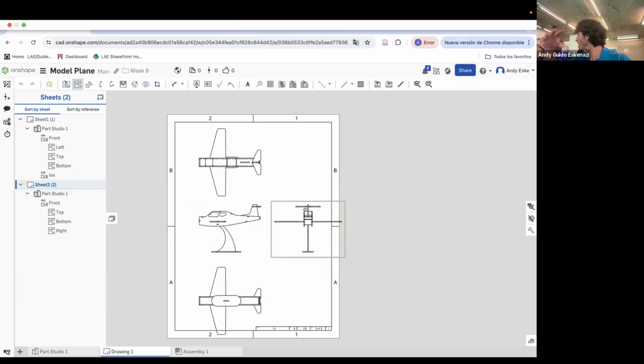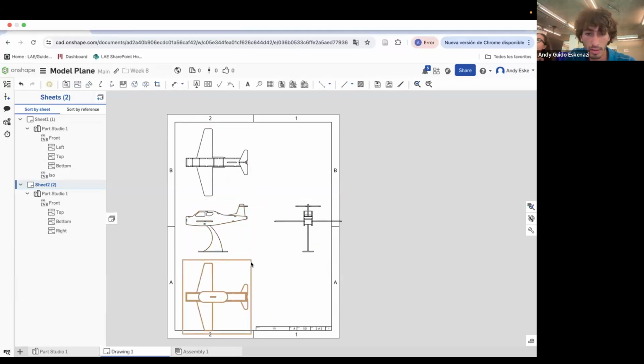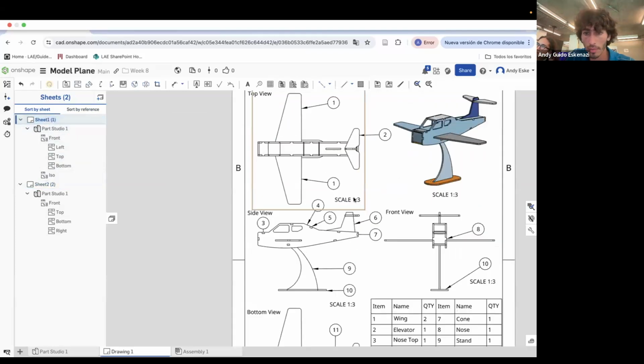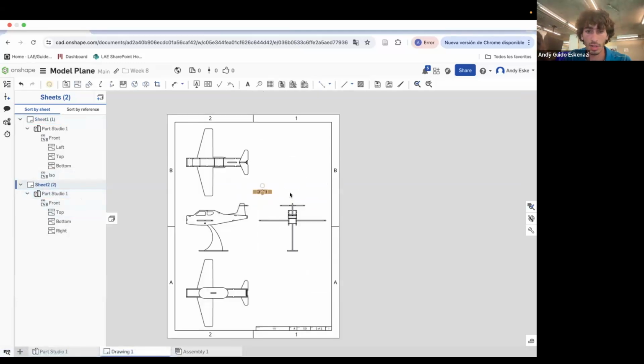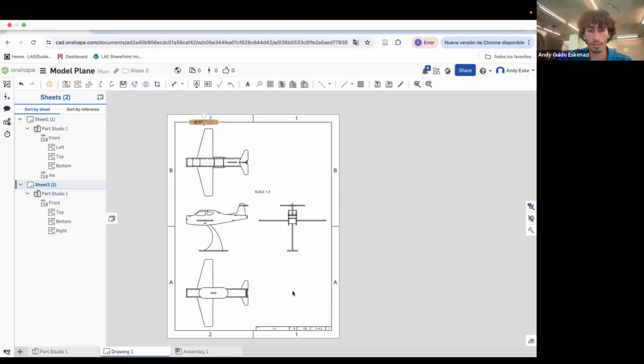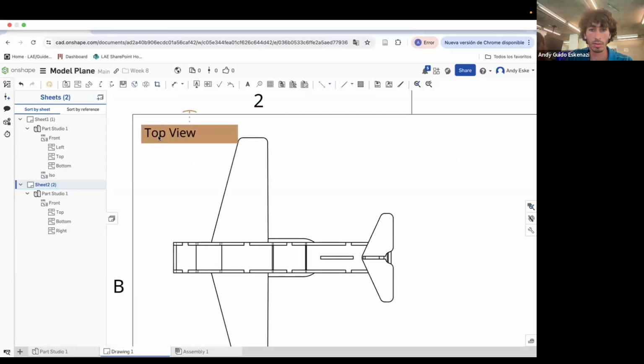And let's add a couple of dimensions. That way we more or less have an idea of how big all of these things are. In fact, I'm gonna go to the previous sheet in here and I'll copy paste some things into this one. For instance, that the scale is like that. And then that way it's consistent. Very well. Top view.